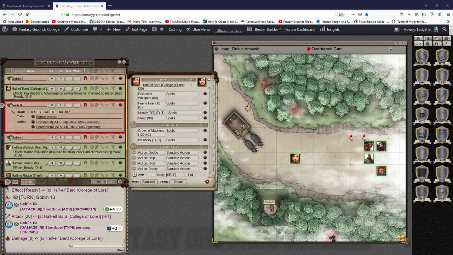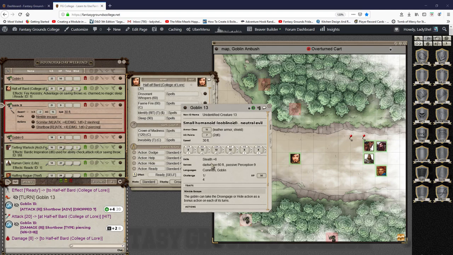Now, he is currently visible, but he is going to use his Nimble Escape to go back in the bushes. And he will roll a stealth to see if he is hidden.